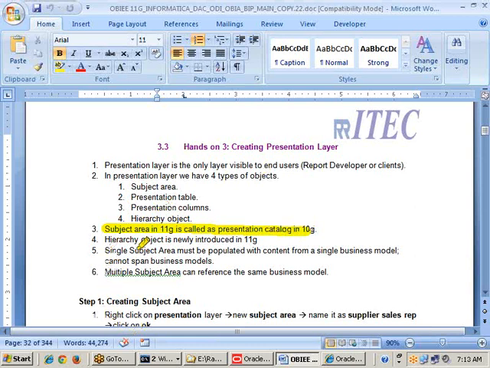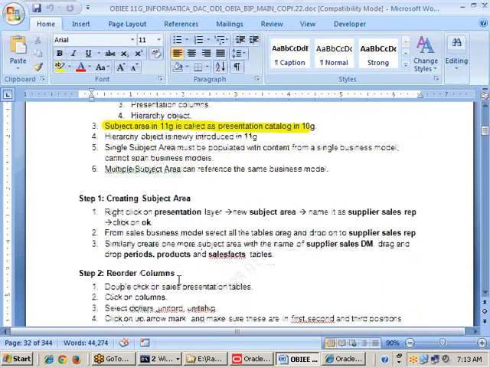Now, we'll try to understand up to here. Then we'll go for the fifth point and sixth point. Single subject area must be connected, something like that is there, and we'll try to understand that after a few minutes. Fifth and sixth points, keep parked.